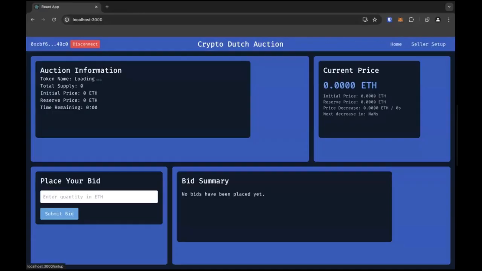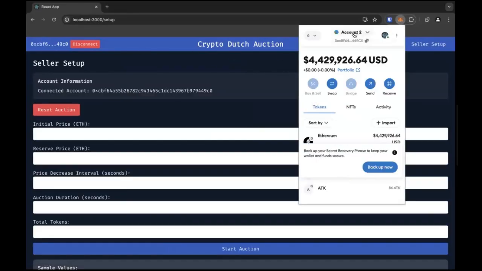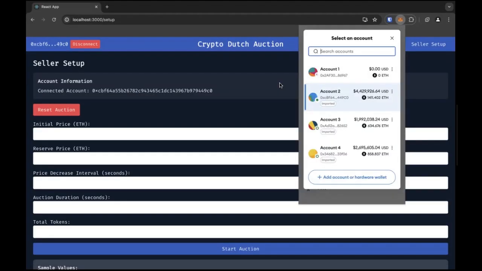So we are recording case two over here, where two bidders place their bids, and on the second bid, all the auction tokens get used up. So let's start by setting up the seller account. We see that the seller account is account number two. We've started that, and it has 1411.4 worth of Ethereum.